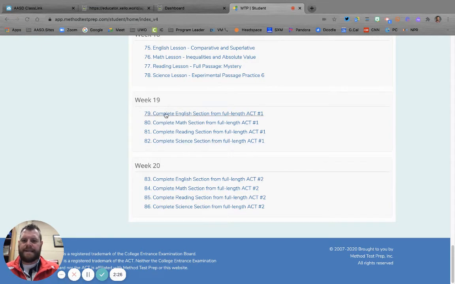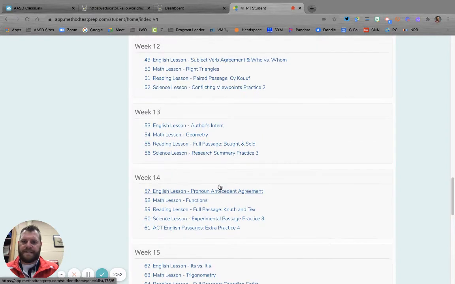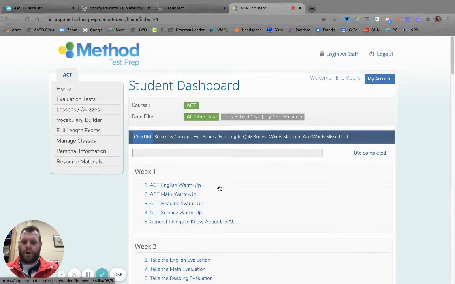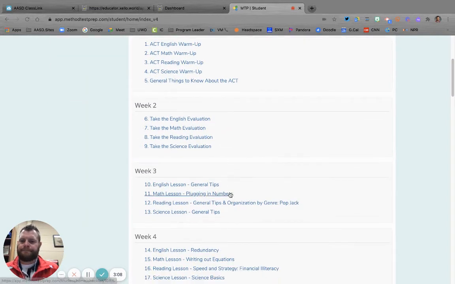You can see weeks 19 and 20, complete English section, full-length ACT: math, reading, science. So there's 4 sections of the ACT: English, math, reading, science. So you can see weeks 19 and 20 are completing both of their full-length tests. All the work up to that, weeks 1 through 18, cover different aspects of the ACT. In each week, it covers one of the 4 sub-tests within the ACT. Weeks 1 and 2 really are just general information, some warm-up stuff, evaluation, and then week 3, we're looking at general tips, and so on and so forth.